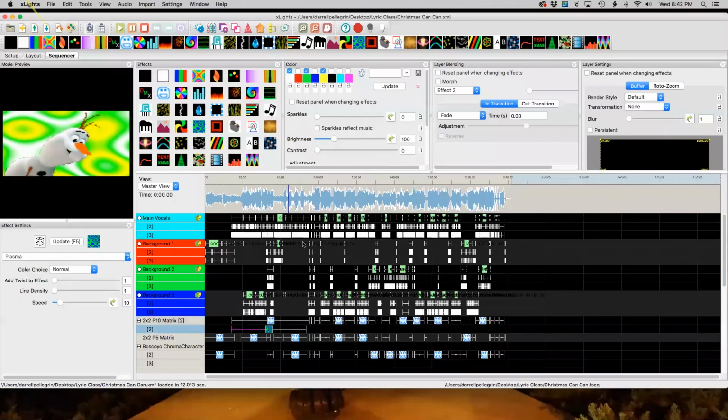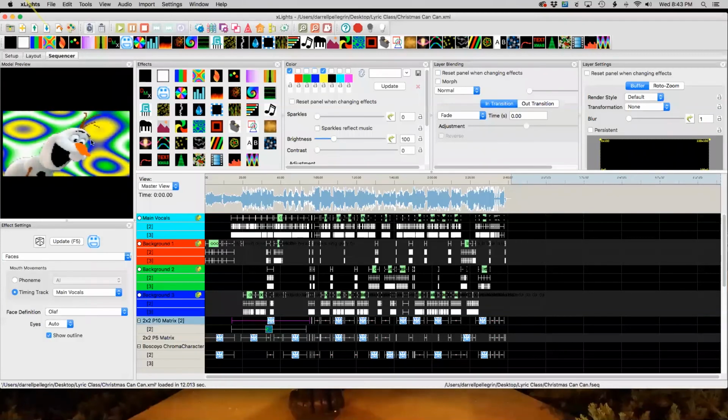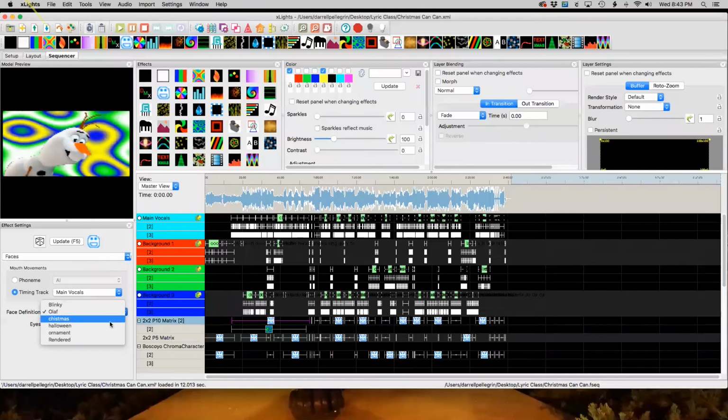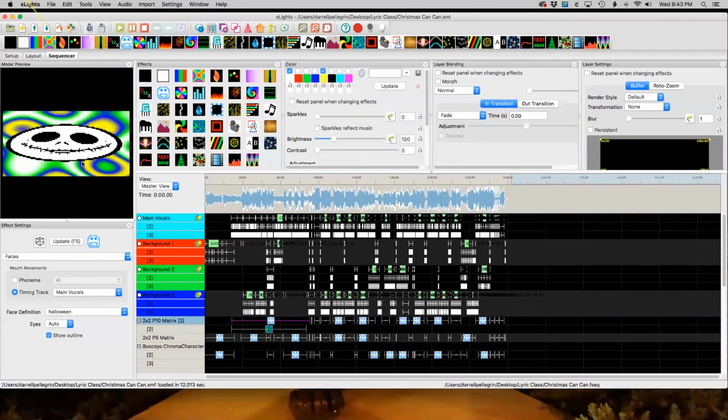You can have different things behind Olaf. When you have that big P5 matrix or that P10 matrix, I wouldn't want all the dead space around Olaf. I would find a way to sequence around him, especially with as much black space as there was around him. The same thing would work with your face.